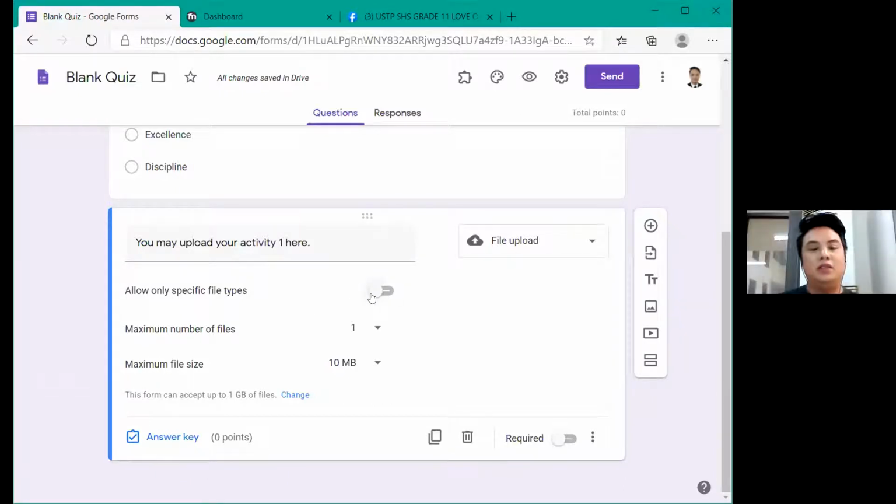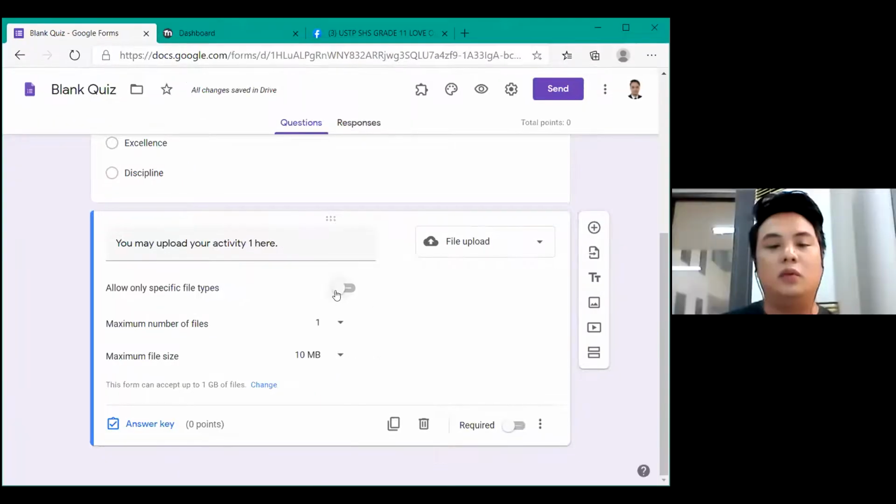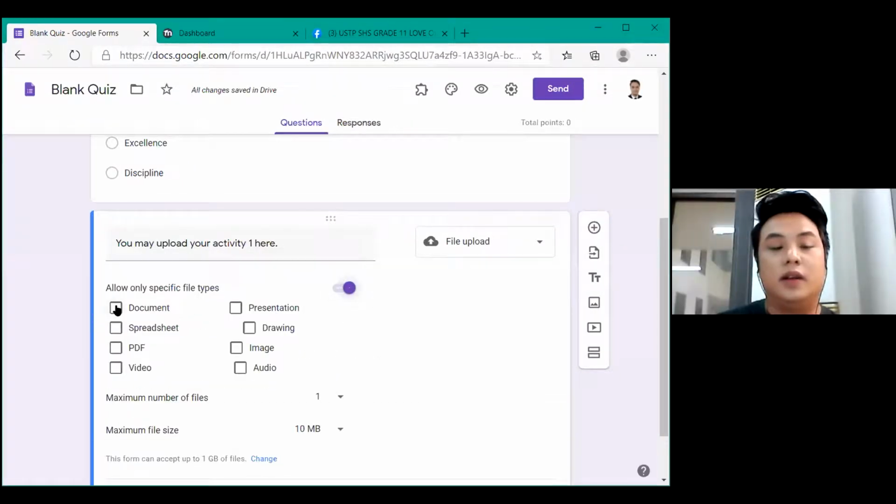So what I do is, ako lang siyang gina-remain na untoggled. But if you want to toggle, you can actually just select either a document or a PDF or a video or an image. Okay, sometimes I do this, sometimes I don't because again, it's for leniency purposes.